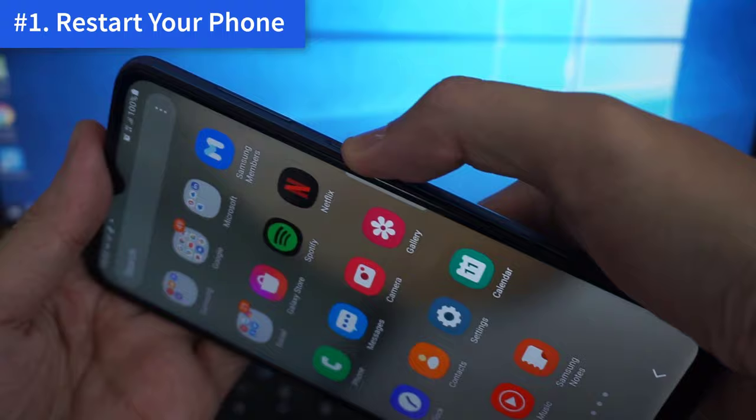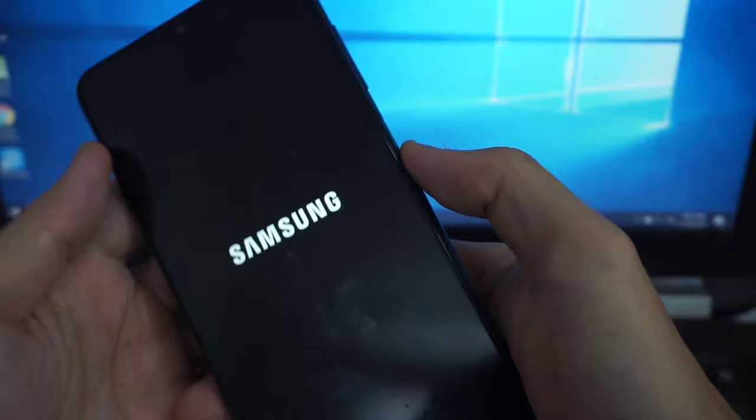The very first fix to most of the issues on Android is a simple restart. So if your microphone is causing problem on your Android, try this simple trick, especially if you haven't restarted your phone in a while.